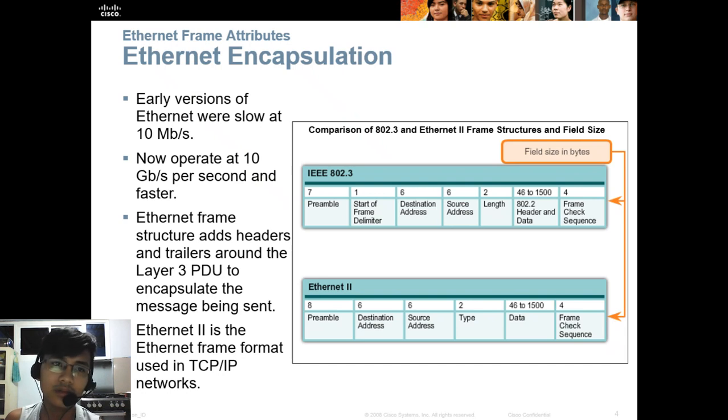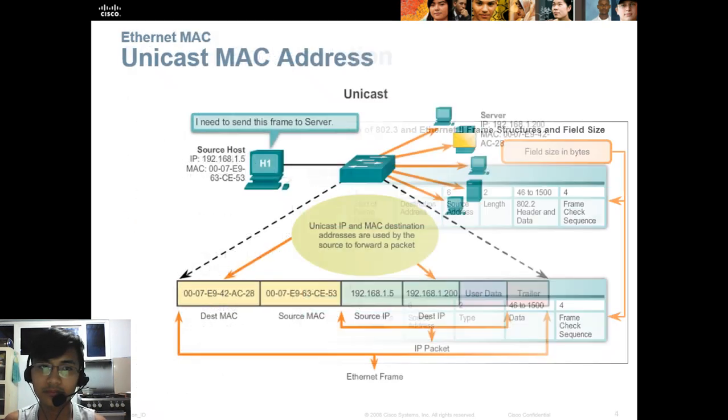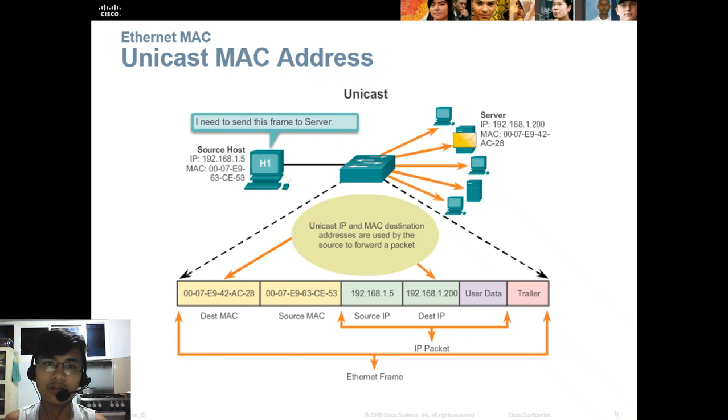Data encapsulation. The earlier versions of Ethernet were slow at 10 Mb per second. So now it operates at 10 gigabits per second and faster. Ethernet frame structure adds headers and trailers around the layer 3 PDU to encapsulate the message being sent. Ethernet II is the Ethernet frame format used in TCP/IP networks. With a unicast MAC address, it sends the frame to one server only.